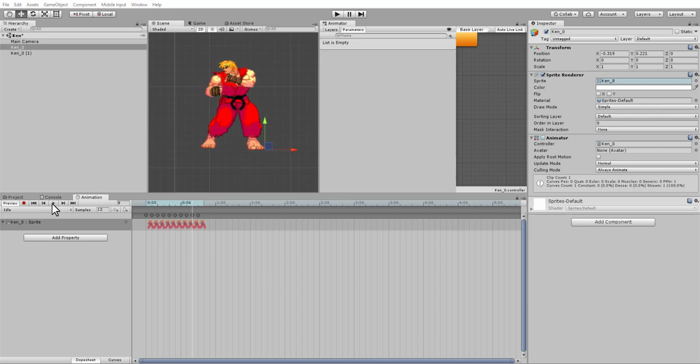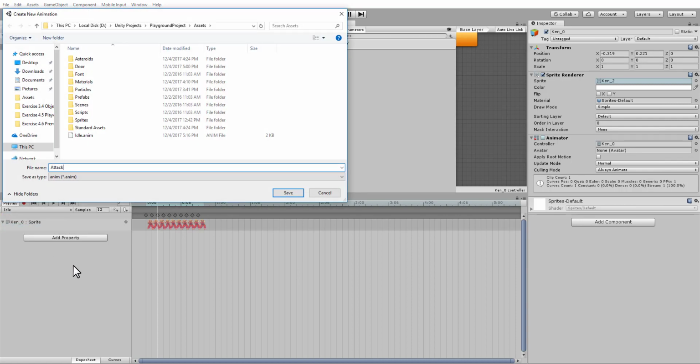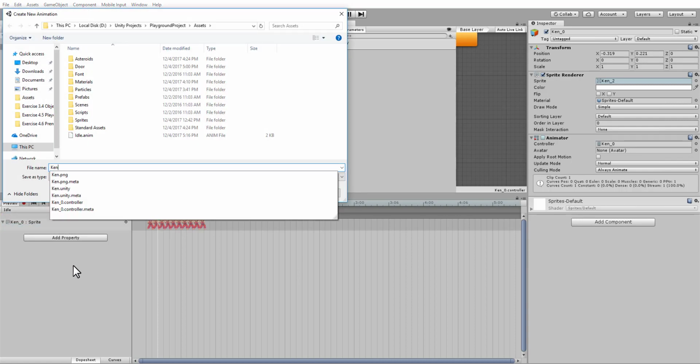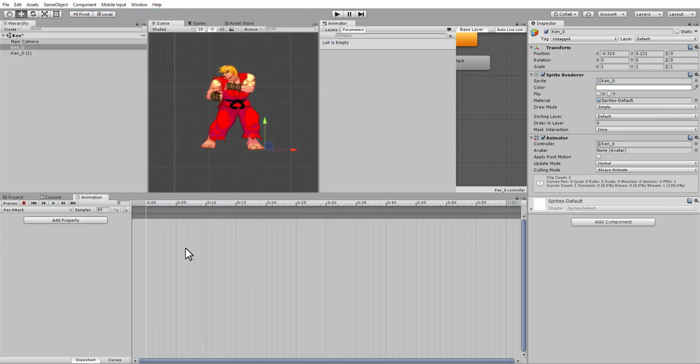Okay, so now that we have him idling, let's see if we can make him go through some sort of action. Instead of idle, let's create a new clip, and let's call this one Ken attack.anim. Now we're starting with a blank slate, and we're going to add a property, go to sprite renderer, and scroll down to where it says sprite, and we're going to add that.